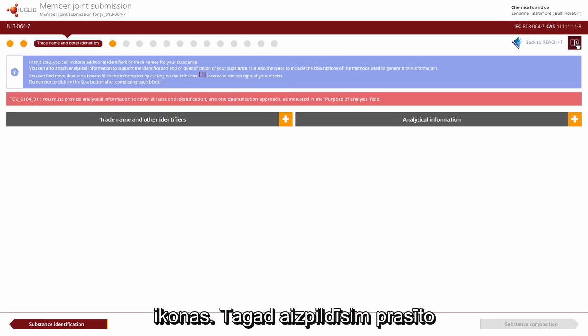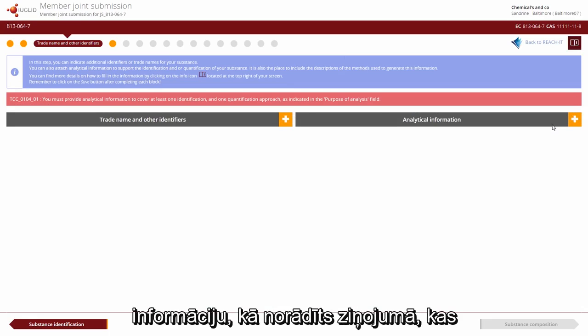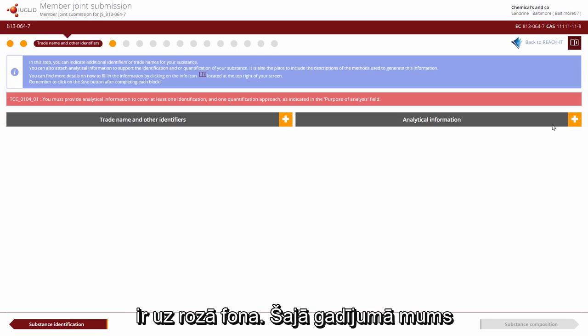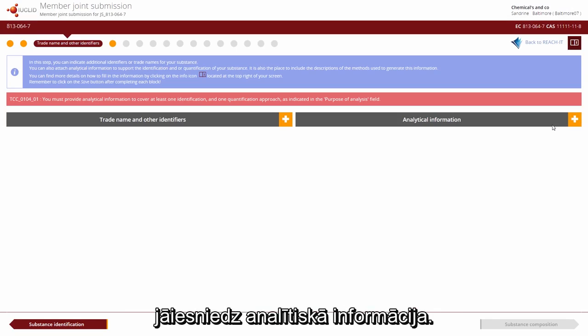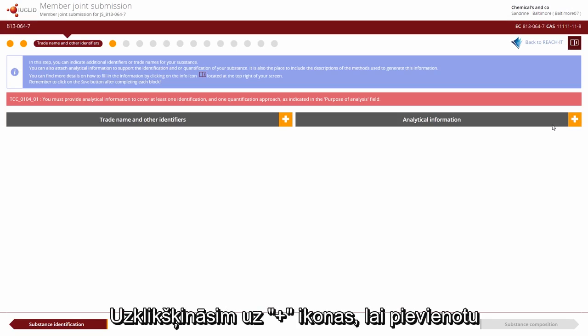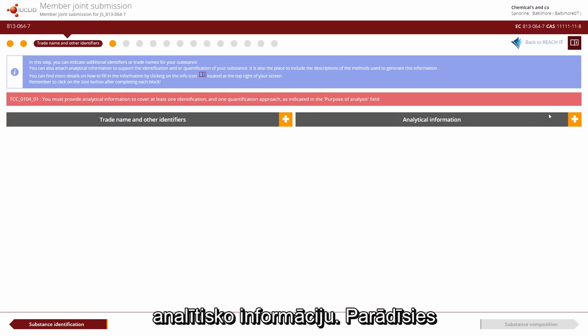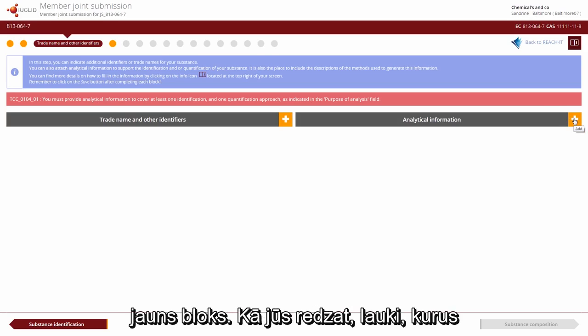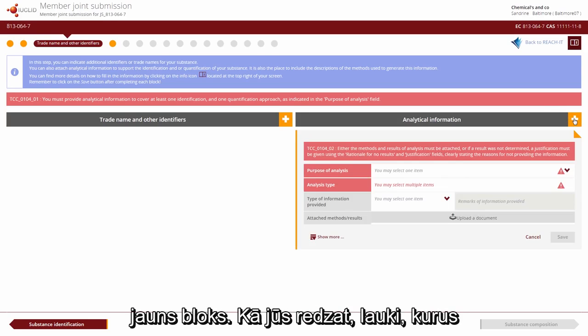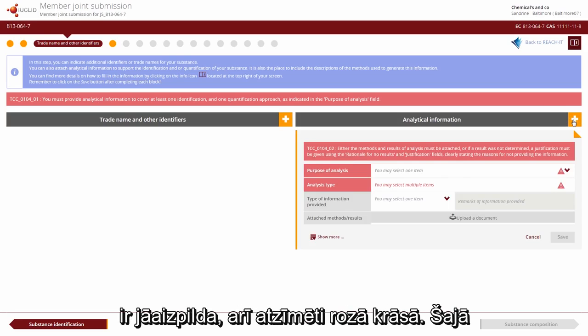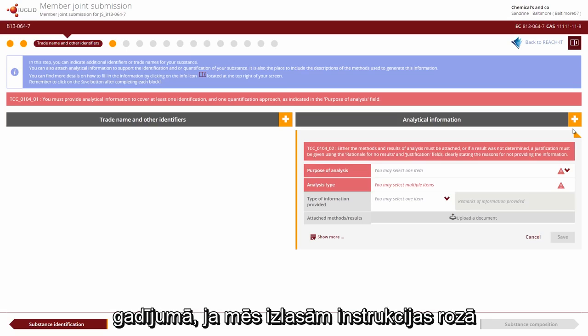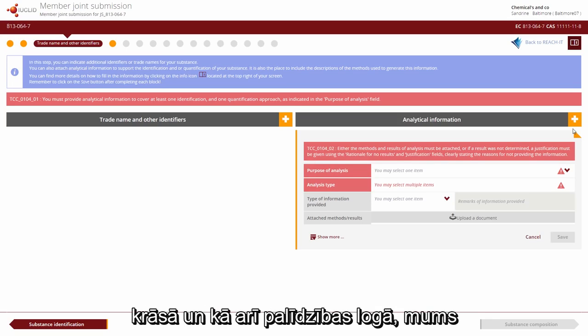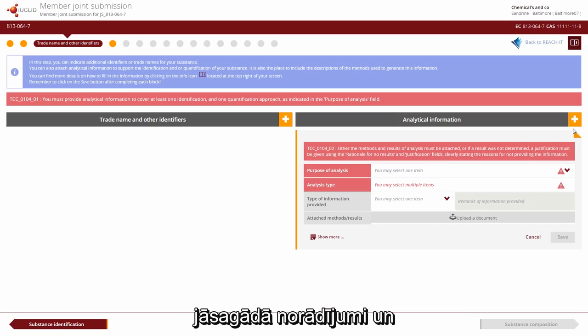Now, let's fill in the requested information as indicated by the message in the pink background. In this case, we need to provide analytical information. So, let's click on the plus icon to add analytical information. A new block appears. As you can see, the fields to be filled in are also indicated in pink. In this case, if we read the instructions in pink and also in the page help, we need to provide indications and quantification analysis.